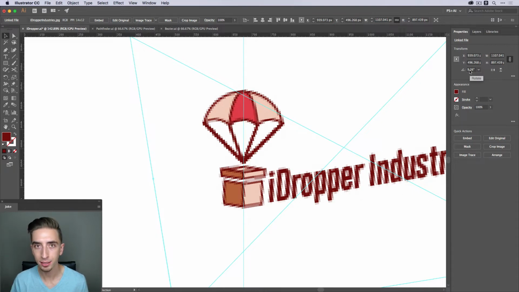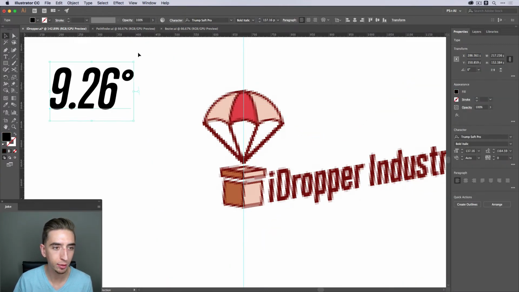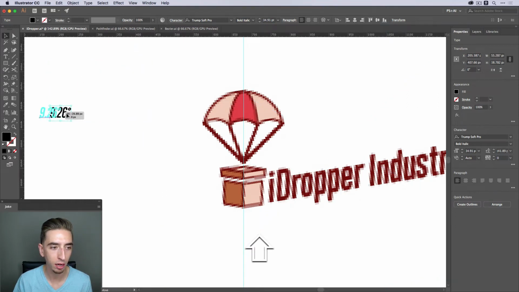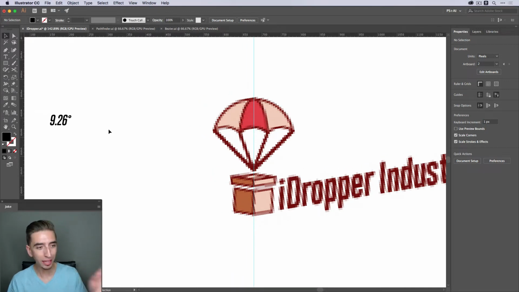But just to be on the safe side, just in case for whatever reason this number goes away, I'm going to just copy it and then add a little note with the text tool right here. I'm going to say 9.26 degrees, and that way I'm not going to forget about it. I'll lock that. Command 2 is the keyboard shortcut to lock an object, by the way. But that way I know that I need to rotate everything back 9.26 degrees after I've recreated it.